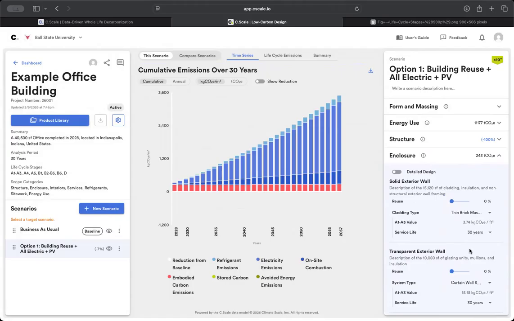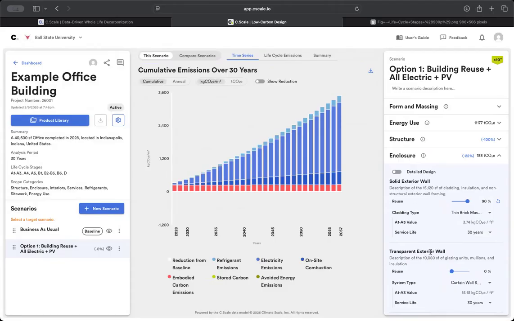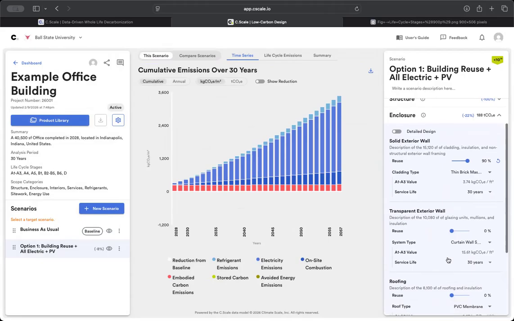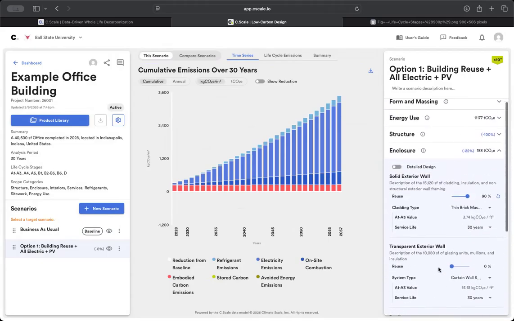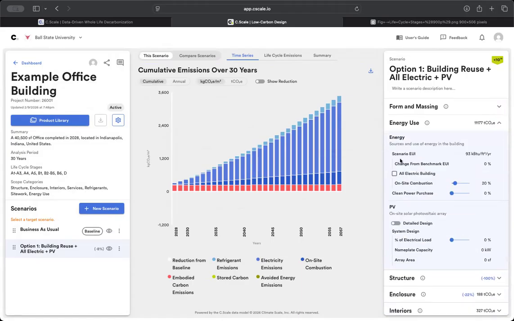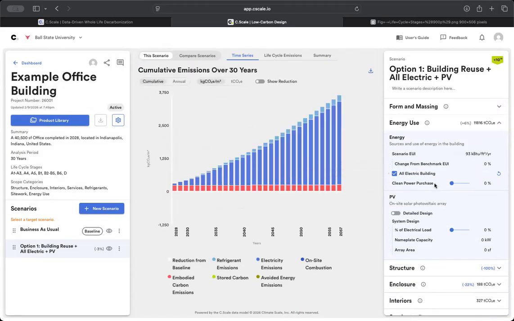Okay, enclosure, let's assume that we're going to have to redo some of the enclosure, but let's say that 90% of it is going to be reused. And on my transparent exterior wall, I'm going to say we're going to re-glaze the entire thing, so that's not getting saved. And we're going to re-roof it as well. Okay, so then I'm going to go up here to energy use, and I'm going to hit all electric. So now that combustion piece went away.